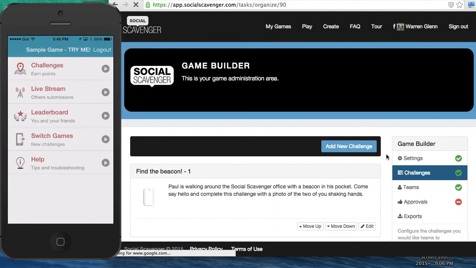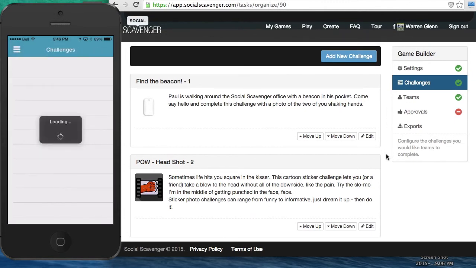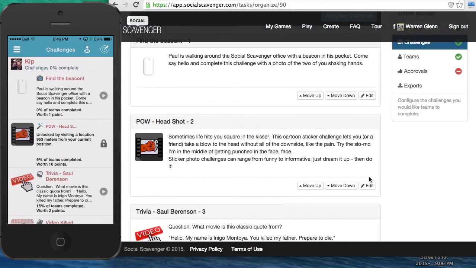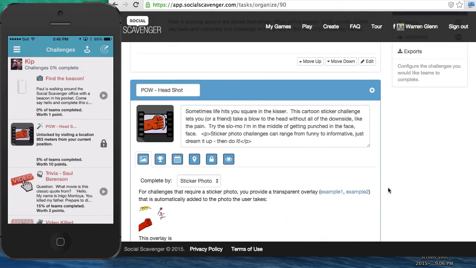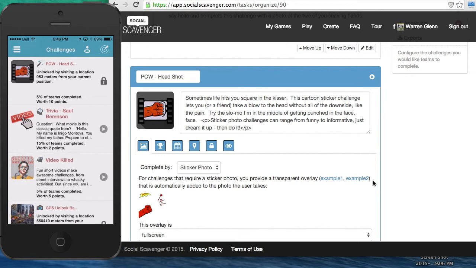So we've got our basic game settings done, and now we get to the exciting challenges section. This is where the magic really happens, where you can really use all the features of Social Scavenger. So let's look at the challenges by going into this POW headshot. That's the second one we see over on our list here on the app. And it's got a title. We see that title over here. It's got a description, and it tells you what to do.